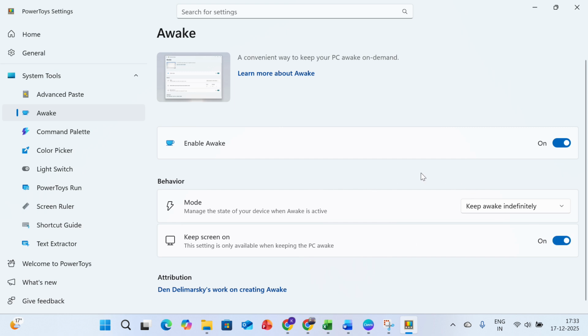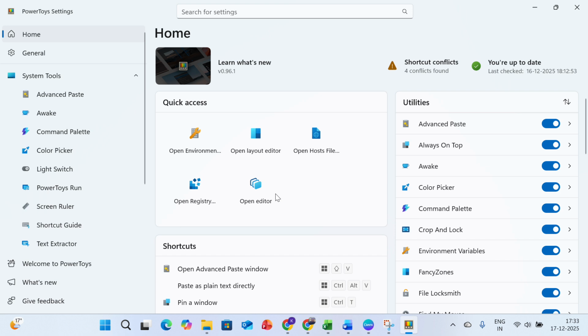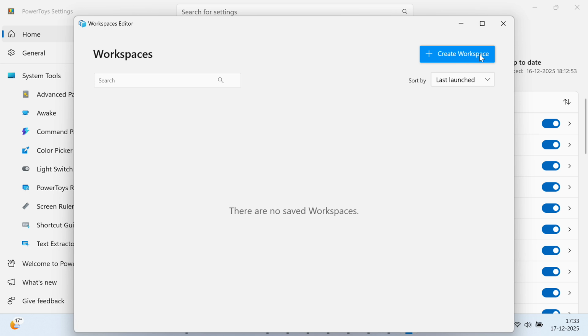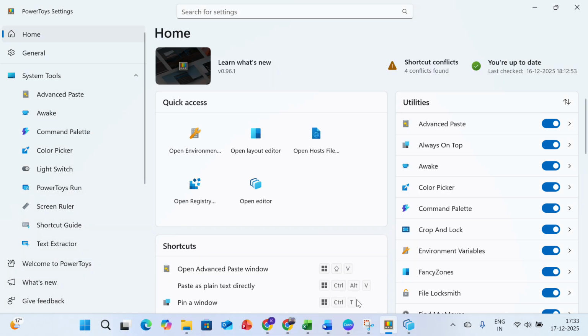Next is Workspaces. Here click on the home button. Here you will see Open editor. When we click on it, here you will see Create workspace. With the help of this, we can open all these apps with one click.